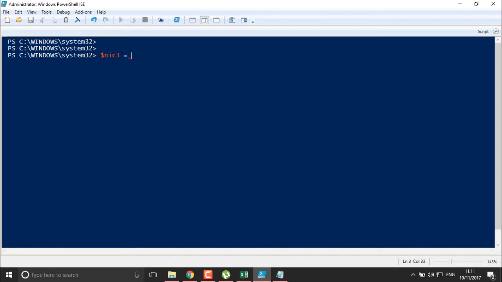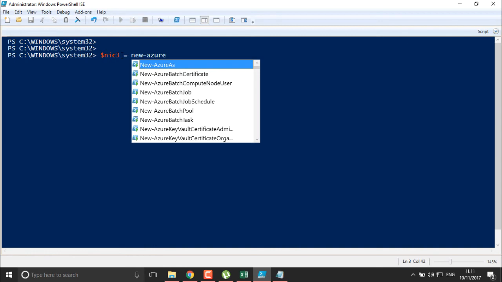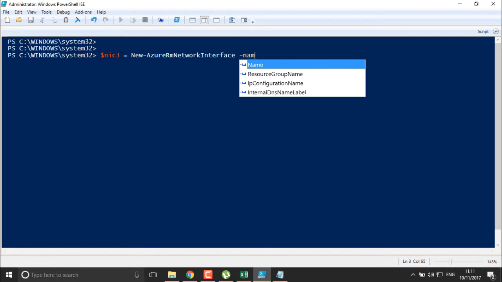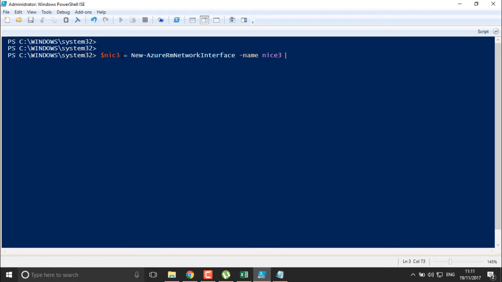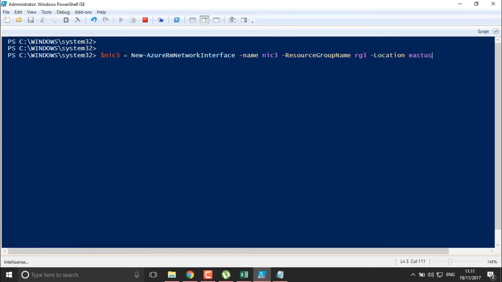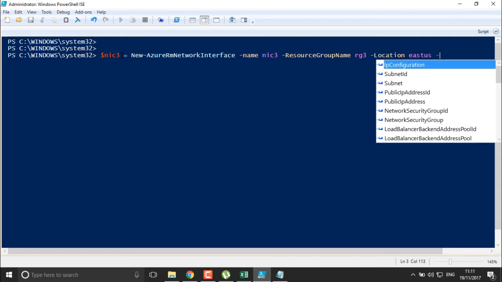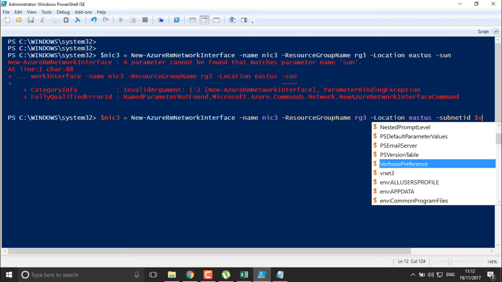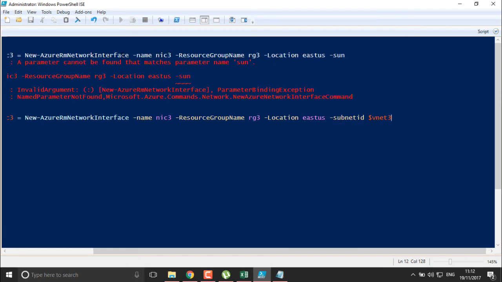So next is NIC3. I'm going to create a new Azure RM network interface, and then we are going to define the name of the network interface as NIC3 itself. Then the resource group I'm going to define as RG3, which we have created. Location again the same, East US. Next again we are going to define the subnet ID. That will be again our VNet 3, which we have created.